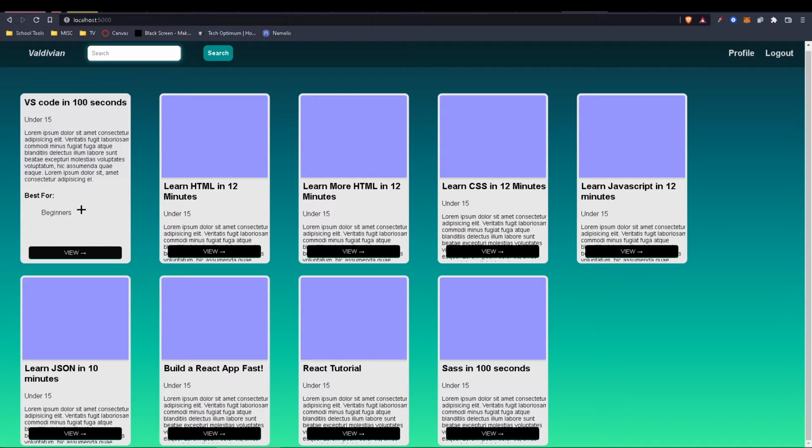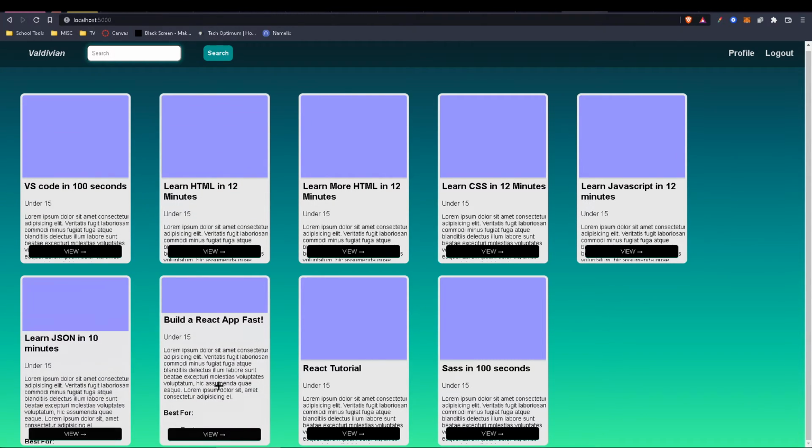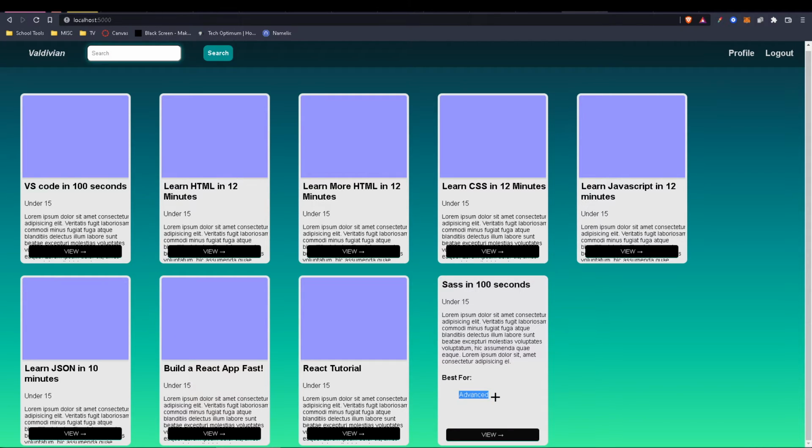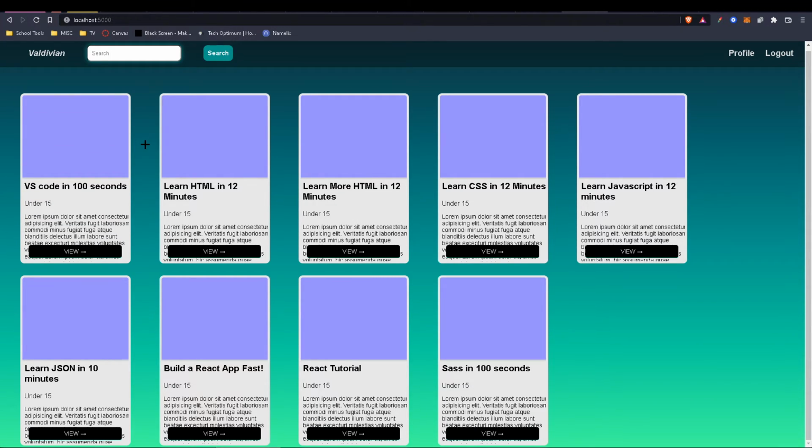So before we enter in, all of these are categorized as best for beginners, intermediate, or advanced, as you can see. We have descriptions and we have a little badge here that says under 15, which indicates that this tutorial is under 15 minutes. So let's click on view.